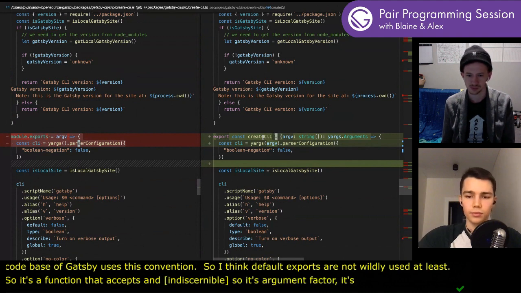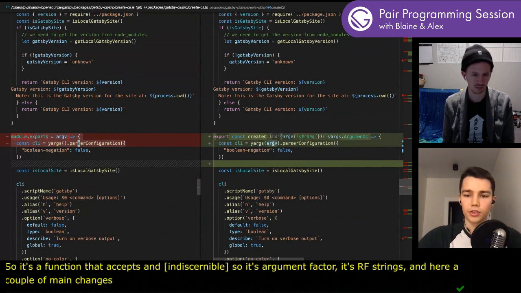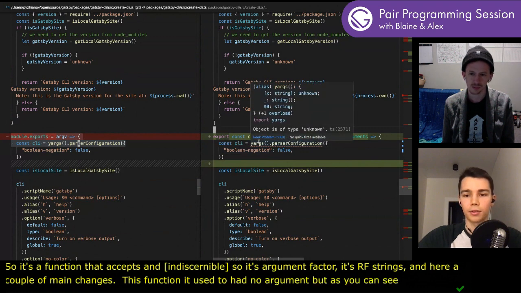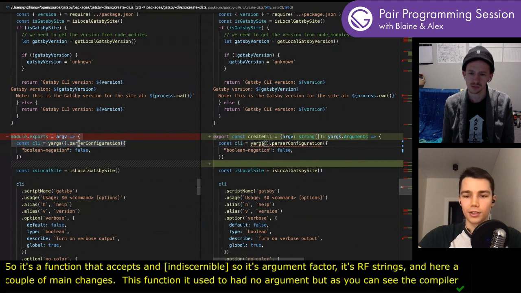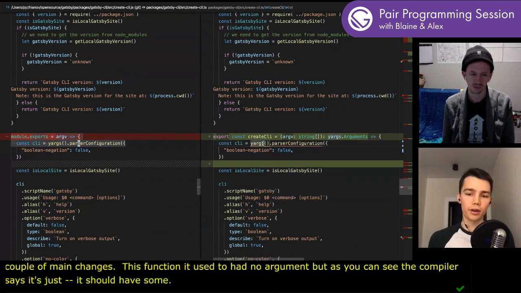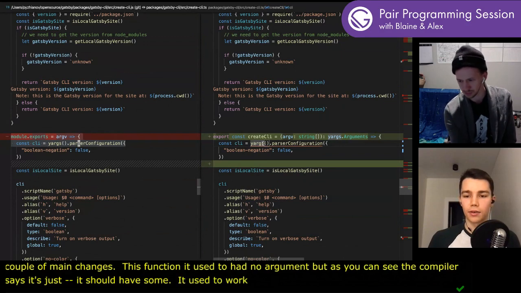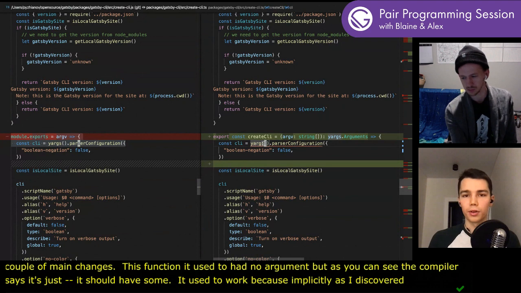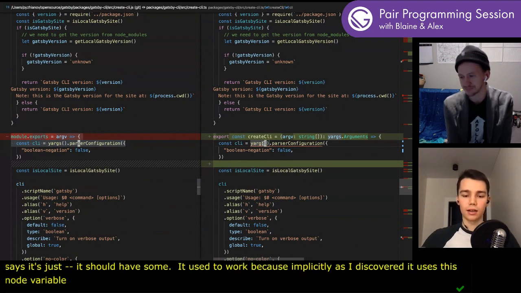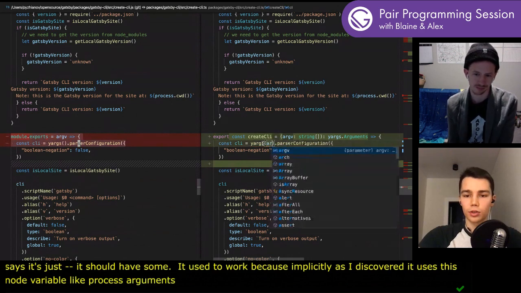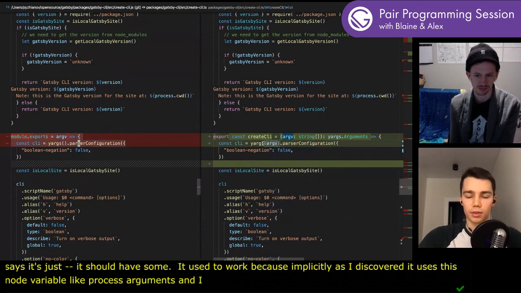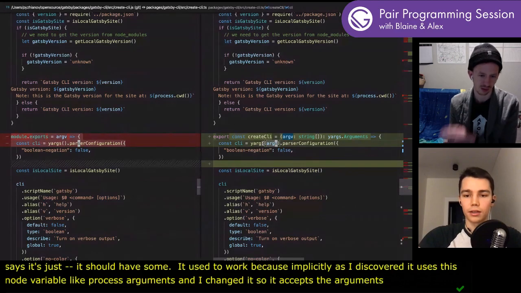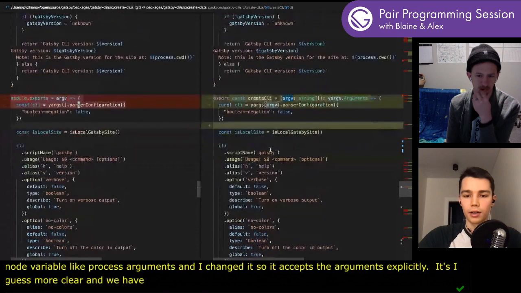Here are a couple of main changes. This yargs function used to have no arguments, but as you can see, the compiler says it should have some. It used to work because implicitly, as I discovered, it uses this Node variable, process arguments. And I changed it so it accepts the arguments we pass explicitly. It's more clear, and we have no problems with the compiler.